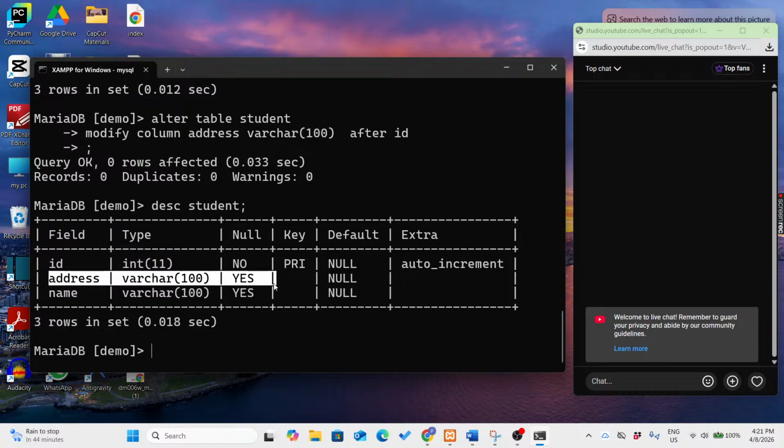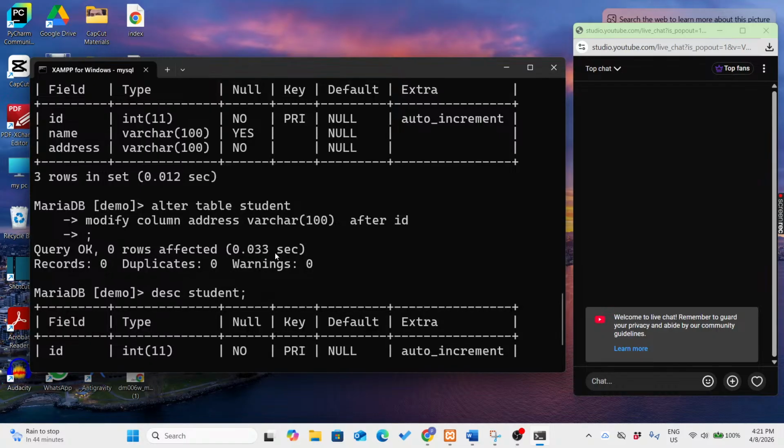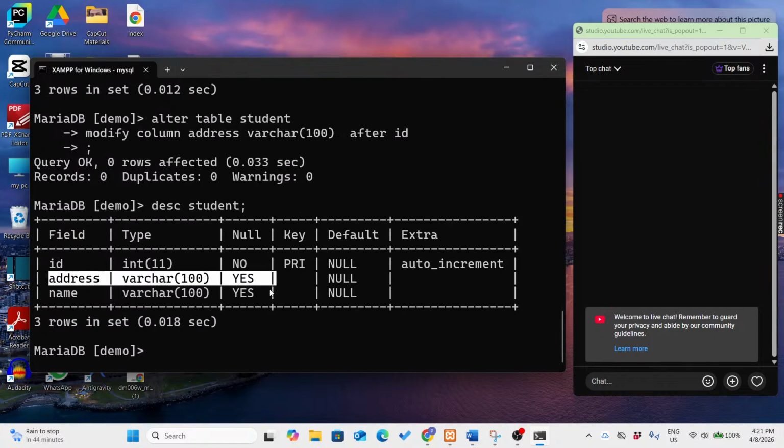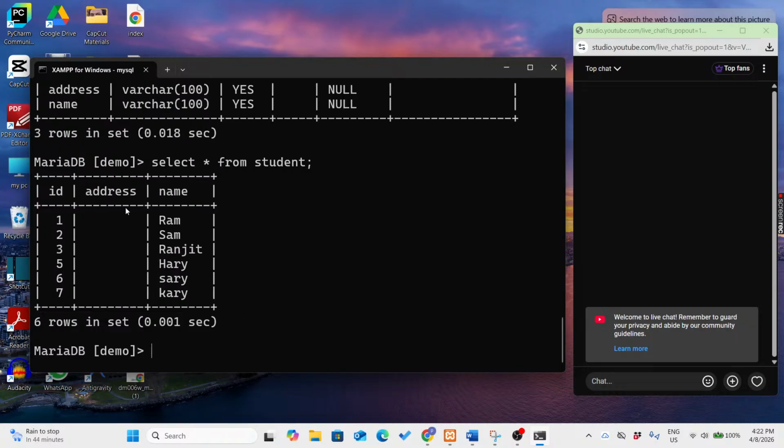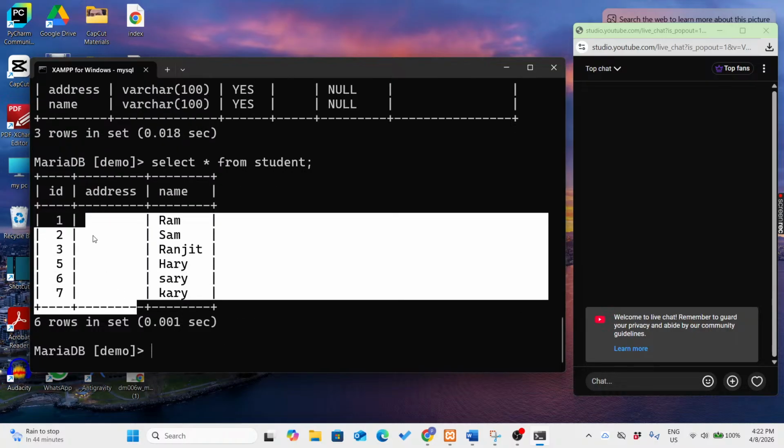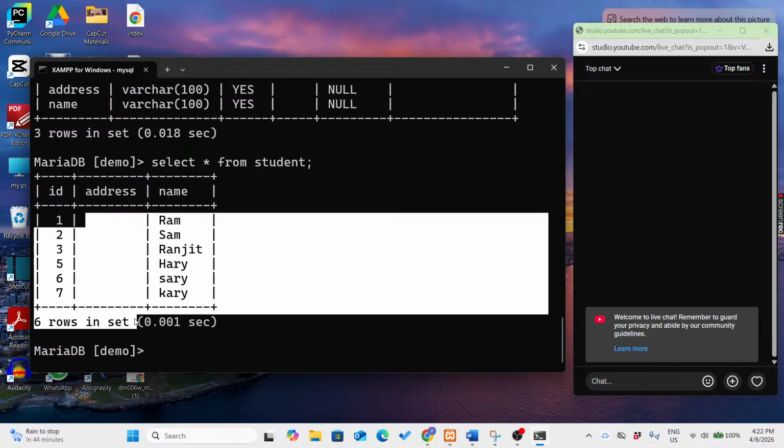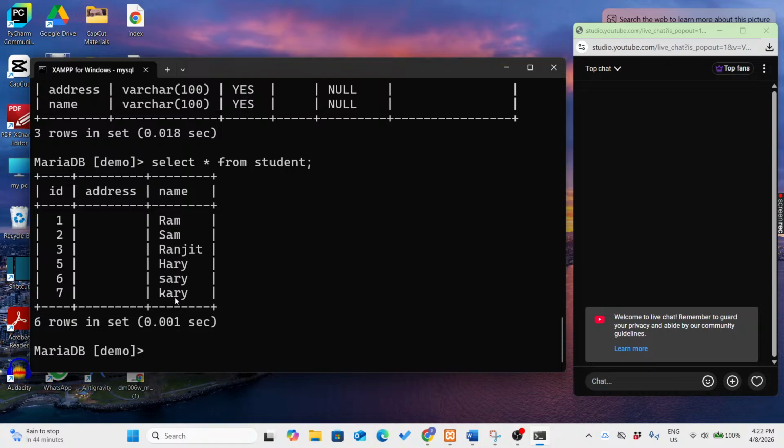Now let's go for some query there. We did not store the values of the address. So how it looks like, let's start with the query. Select all the fields from student. So address missing here, yes or no? We can see the address is missing there. Now we have to input the address.